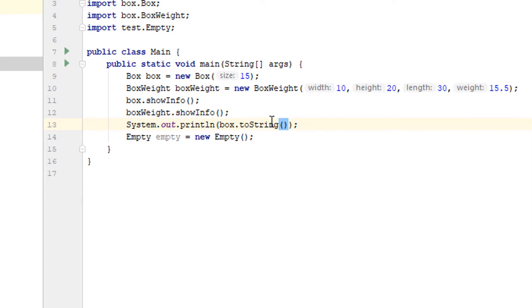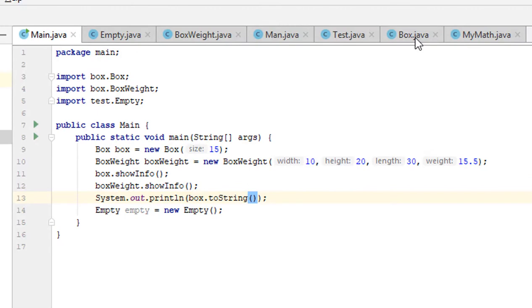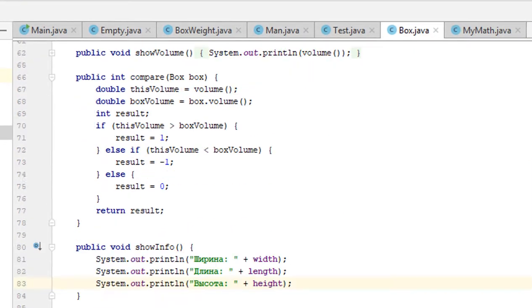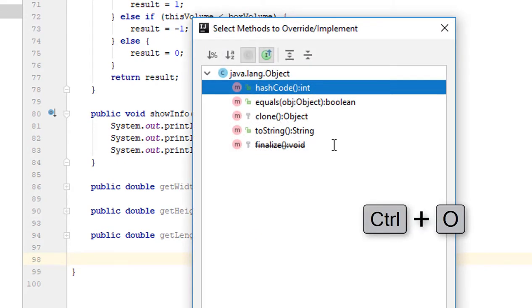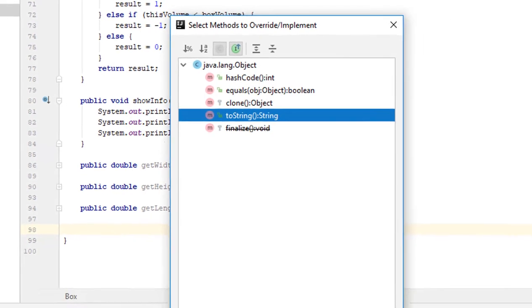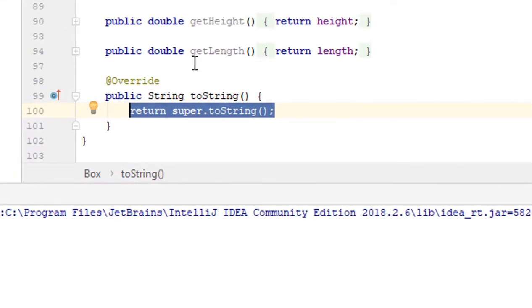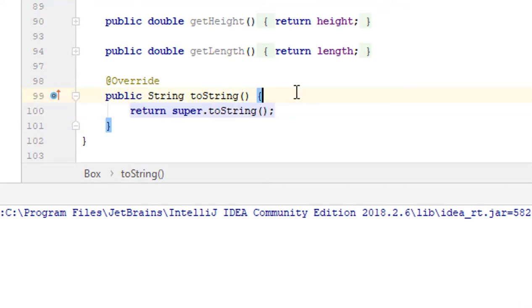Since we inherited from the class Object, we can easily override this method to have our box printed out in a more readable form. Go to the class Box. To override the method, press Ctrl+O and select the method to be overridden. We want to override the method toString. It returns a string, so let's create it.